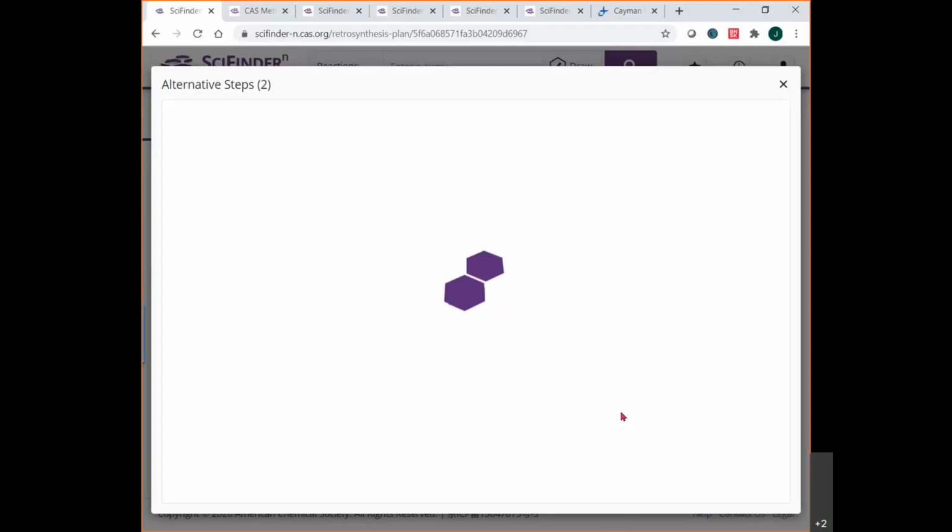The screen's also not adjusting. Okay, we can't see what you're seeing. Let me know when you can see it.